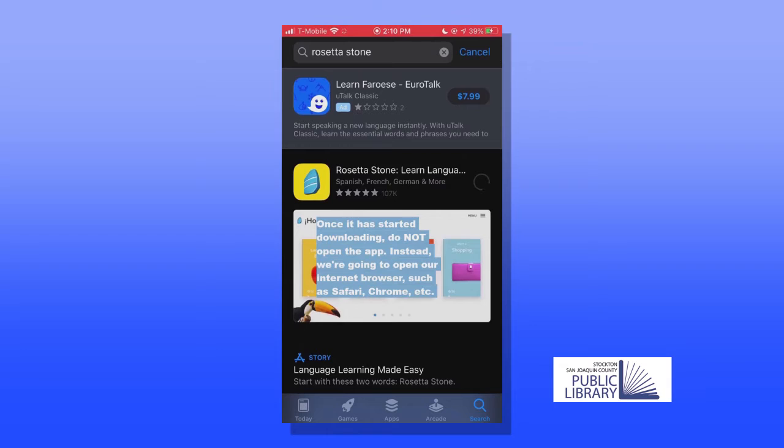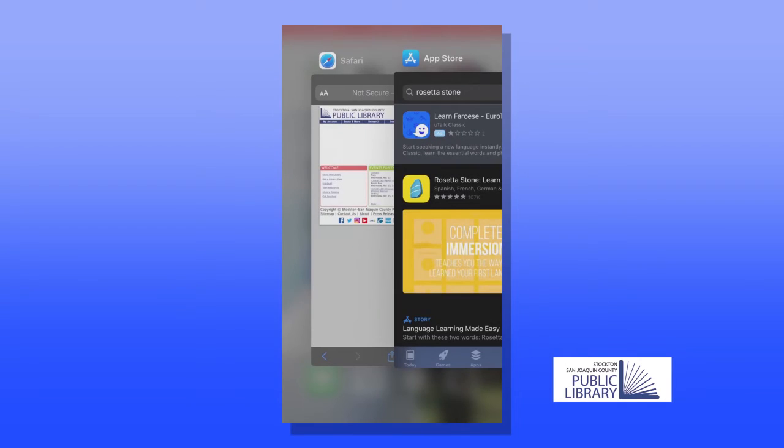Once it has started downloading, do not open the app. Instead, open up your internet browser such as Safari, Chrome, or whatever app you have on your mobile device.